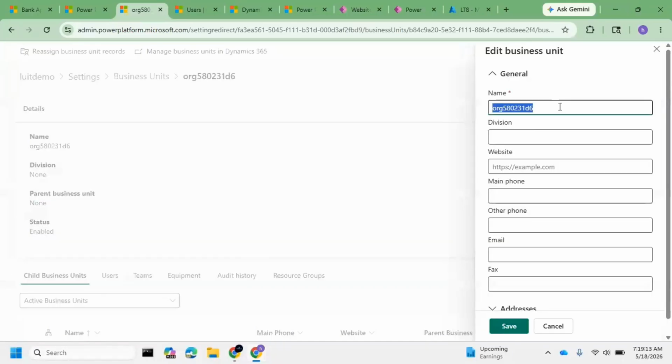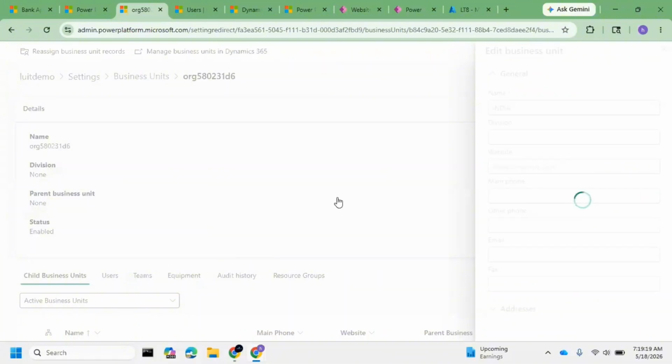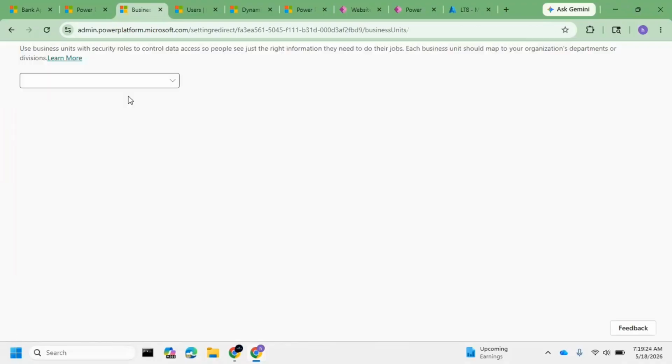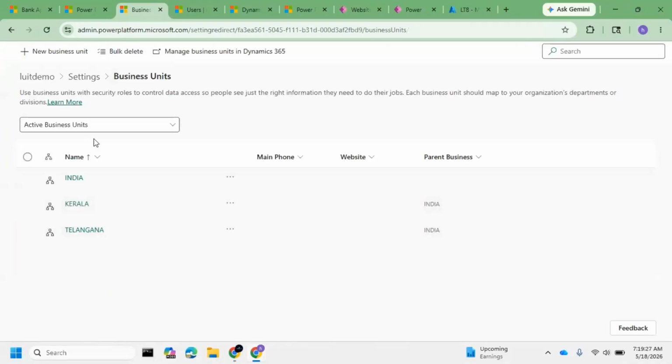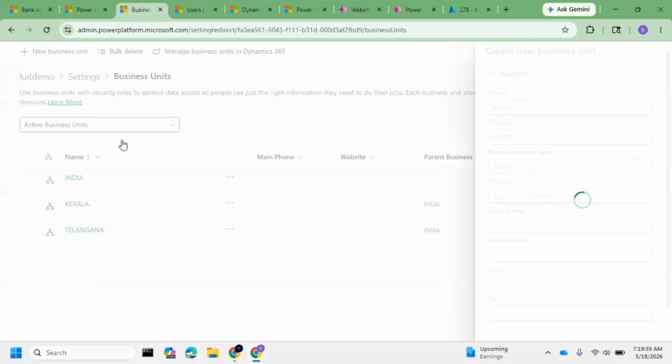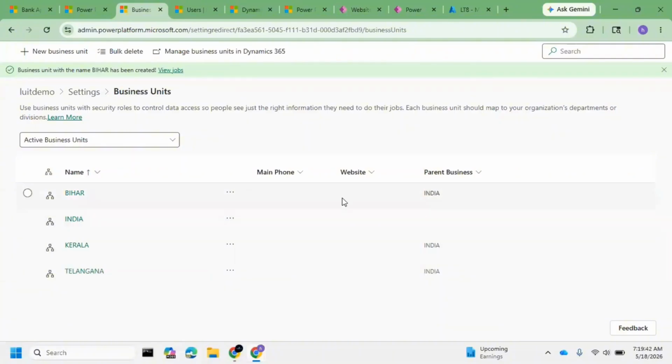Edit. Like that, India. Then I will be creating one more, like Bihar, North. So like this, under one parent, I am creating multiple units. So where do we use these business units? We will explore. Okay. So like this, you can segregate, you can group your business.